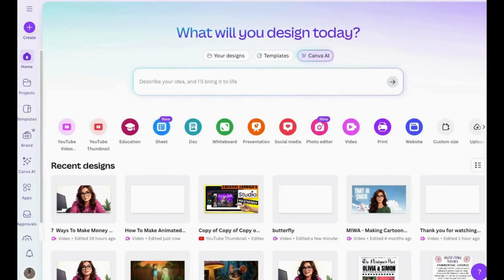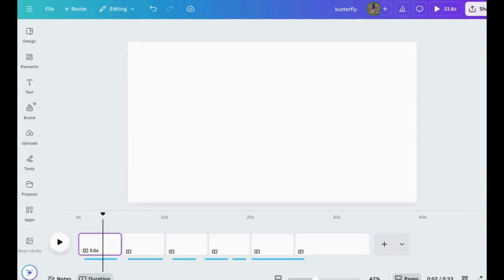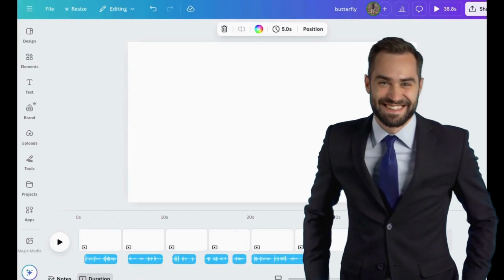I'm in Canva, and I'll choose YouTube video or video. Either way will work. I chose landscape format. Then it'll open up something like this. I've added a few pages. To do that, you just click on the plus sign. I've already added my audio narration, but let me show you how to do that.